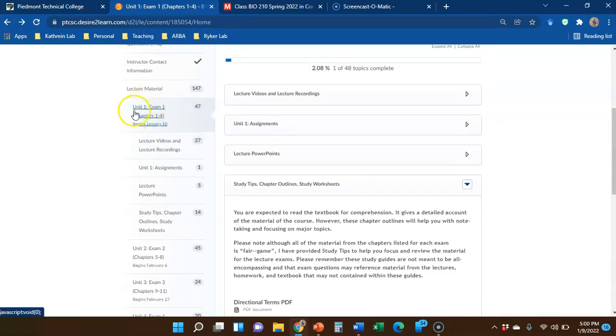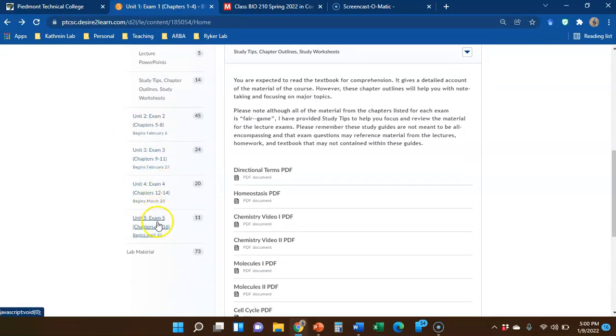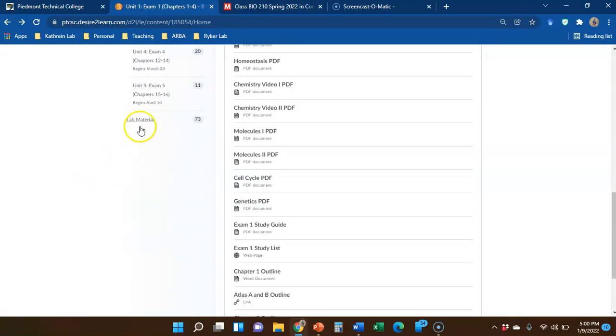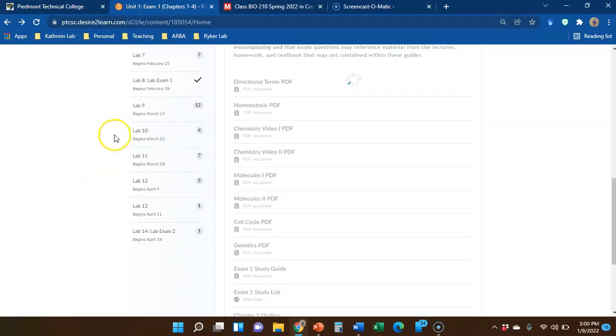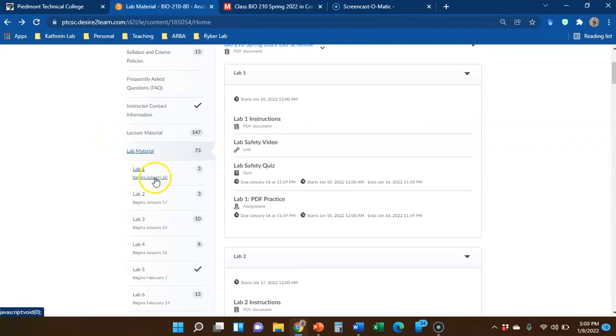So we've been looking in the folder for Unit 1. There's another one for 2, 3, 4, and then Unit 5. Then at the very bottom, we have the lab material. The lab material is broken out week by week, starting with week 1, which begins on January 10th, the first day of class.